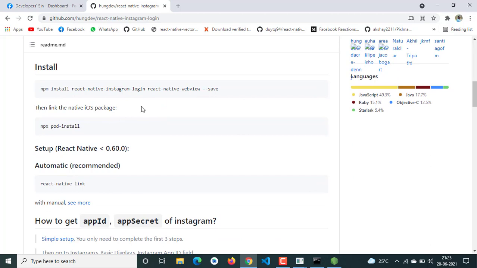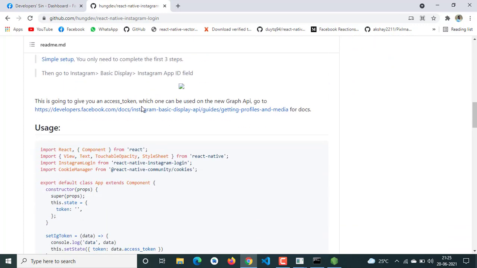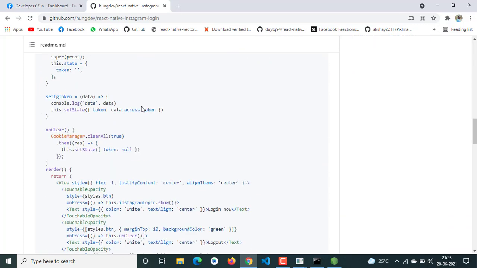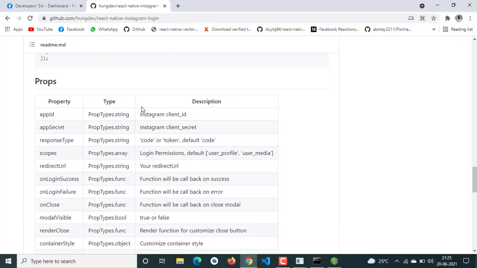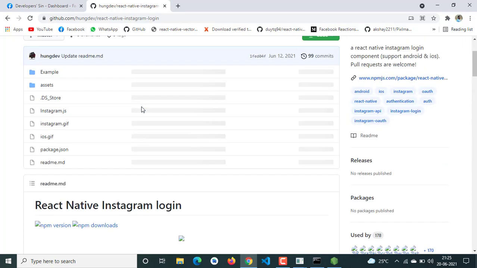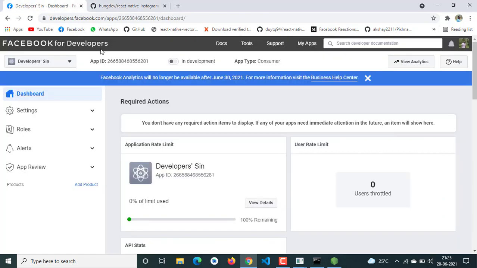It basically opens a web view, and then you're going to see the Instagram login screen. So it's using a web view in the package, and everything is defined over here. And we have to create an app in developer.facebook.com. I created an app, and if you don't know how to create an app, go watch my previous video, Facebook login in React Native.